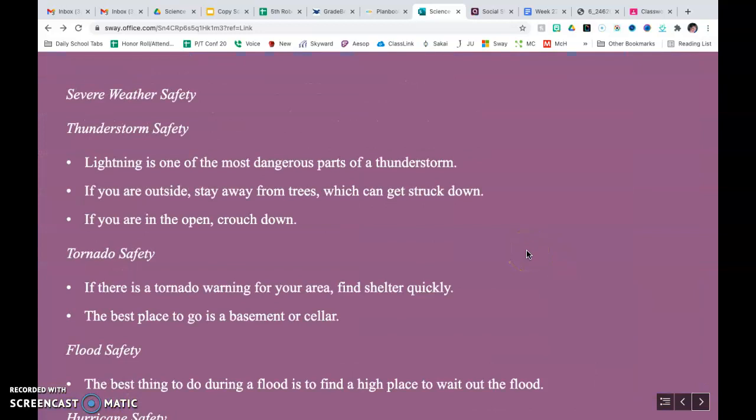So what can you do during any type of severe weather to keep yourself safe? Well, thunderstorm. Lightning is one of the most dangerous parts of a thunderstorm. So if you're outside, you need to stay away from trees that can get struck down. And they call it grounding out. It may strike the tree, but you could also be impacted by that lightning strike. So if you are out in the open, you need to crouch down as low as you can with the least amount of your body actually touching the ground.